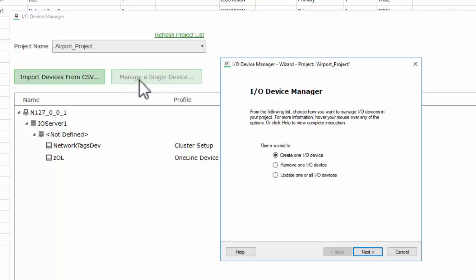The next page starts my wizard to manage the device. Obviously, I can add or remove a device here, or if I've changed a device profile, I can update those devices already added. I'm going to add one device to my project.